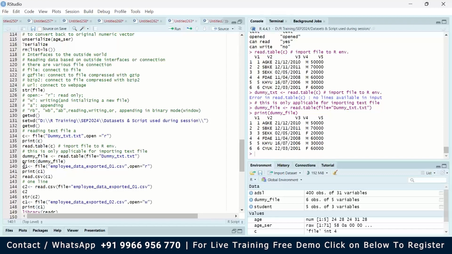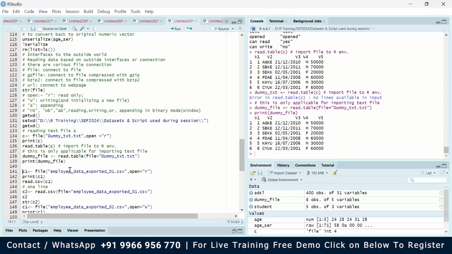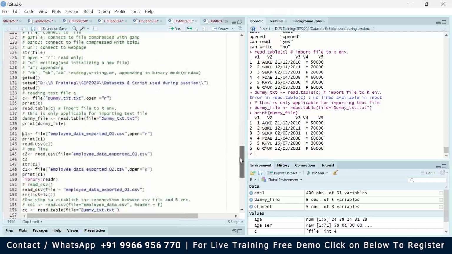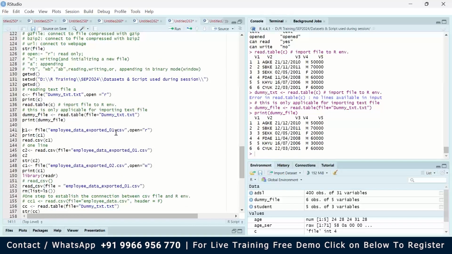Similarly, you can also make a connection with other file formats. This is not limited to a text file. You can also establish the connection with CSV, Excel and other file formats. For example, here this is a CSV. Same thing, you just have to change the extension here, and you'll have to use a dedicated function for importing the CSV file. This is the base R function. You can also use the readr function, read_csv, for importing the CSV file. So let me show you.